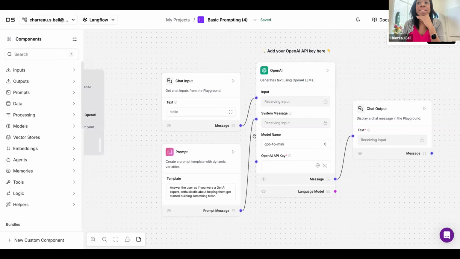So, in looking at these boxes and how things flow, again, we might expect that we have that input box, right? The stuff that we're going to write to the LLM. This is called the chat input. And so, this is the input query that is going to go into our system. We also have this other thing, which is interesting. You can read what it says. It says, answer the user as if you were a Gen AI expert, enthusiastic about helping them get started building something fresh. This is interesting, right? That just, what is that? And you see that it's going into something called a system message.